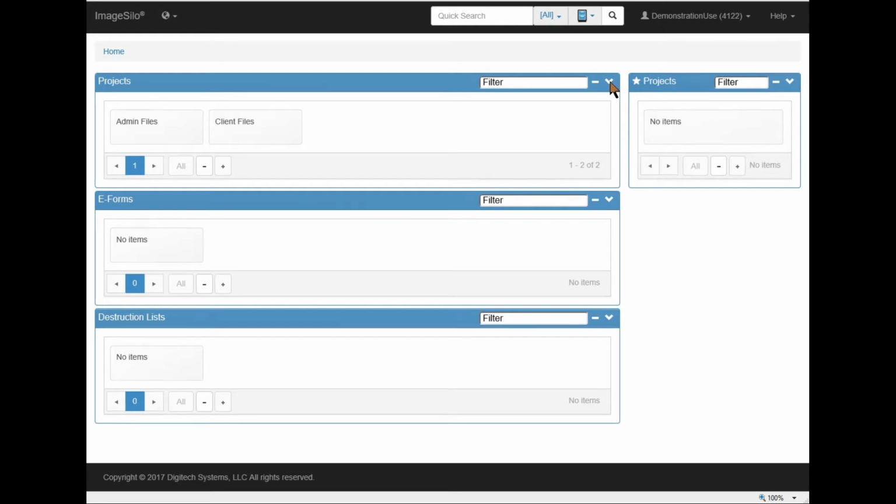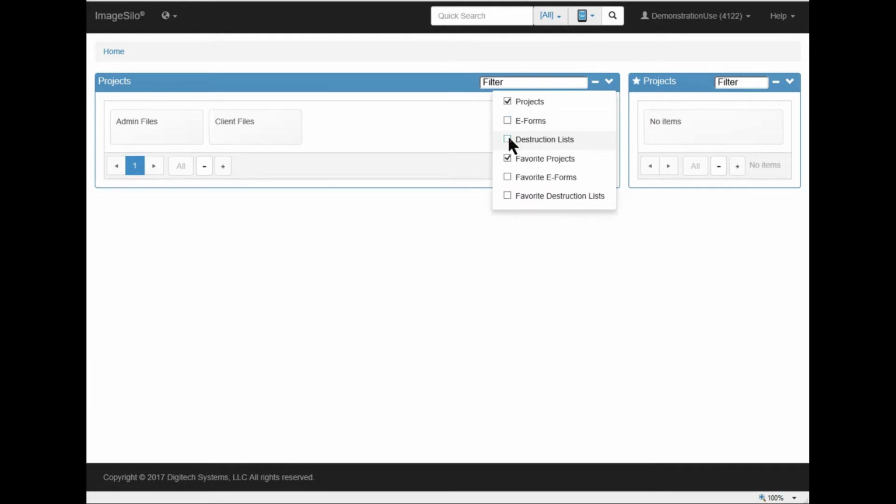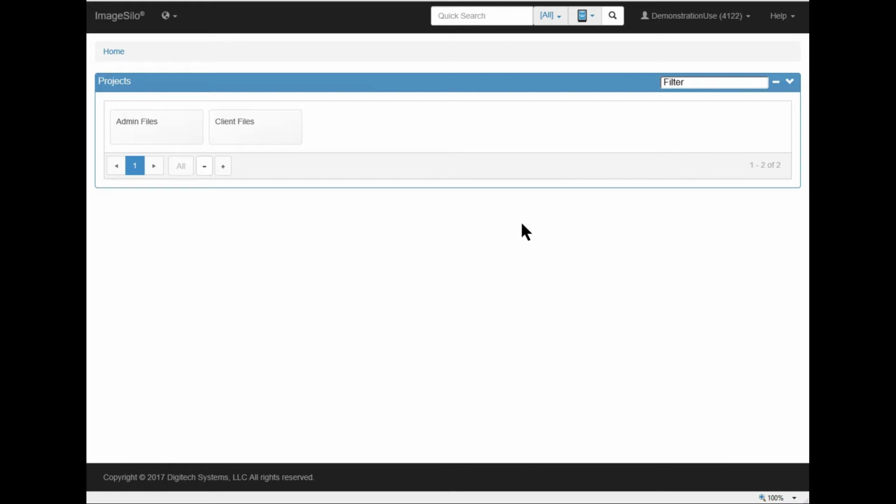So if we click on the down arrow right here, you can select to hide the eForms and destruction lists and favorite projects lists. That way we now have a nice cleaner look to the home screen here. So again, projects at the top here, admin files, and client files.